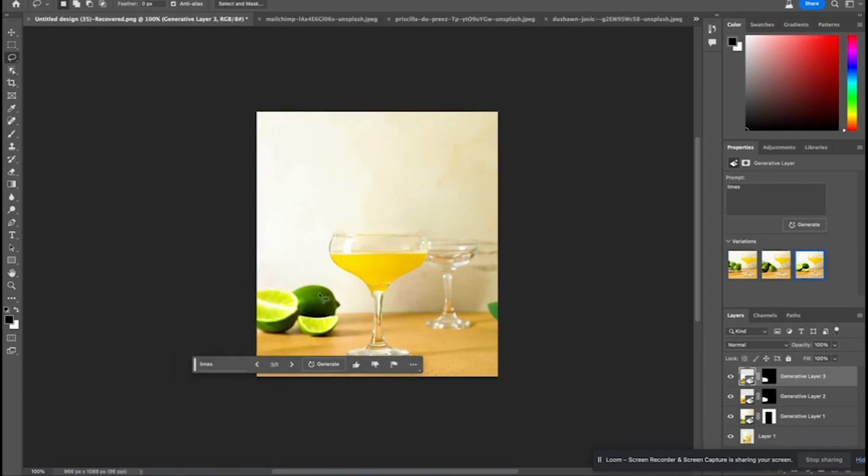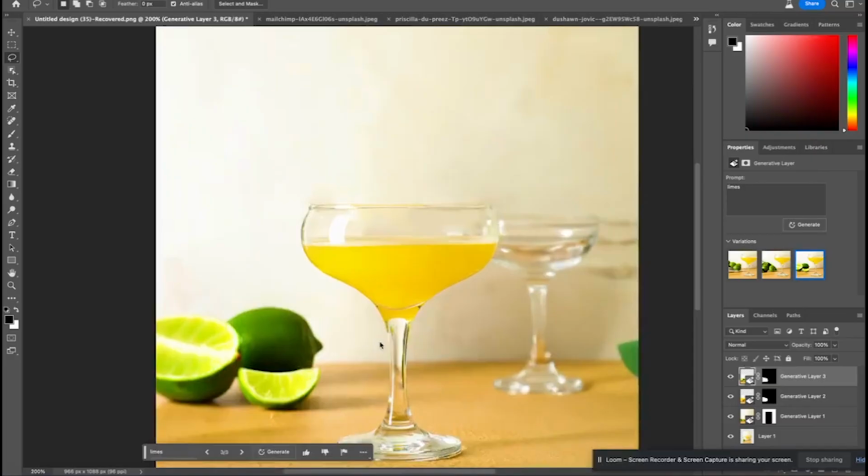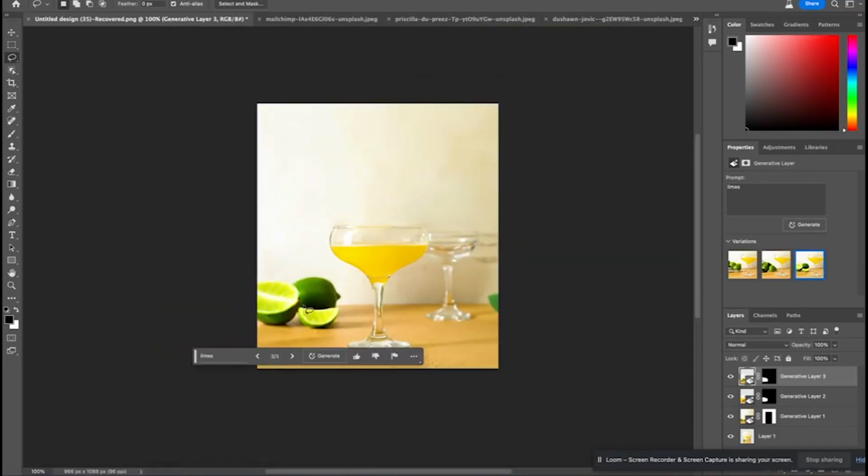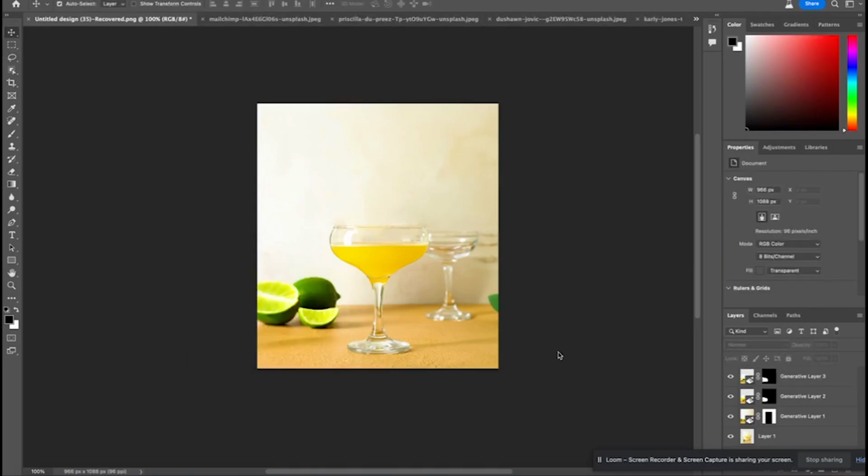So if you're really looking to manipulate your emails or your graphics and your assets for your emails to fit a theme, this is huge. This looks amazing. I might clean up a few pieces here, but overall, that's pretty darn good. Pretty darn good indeed, okay?